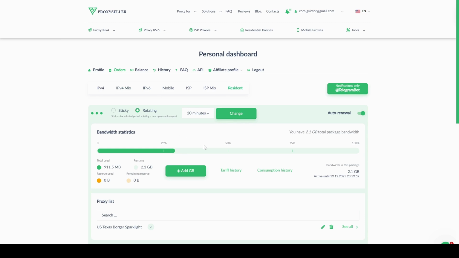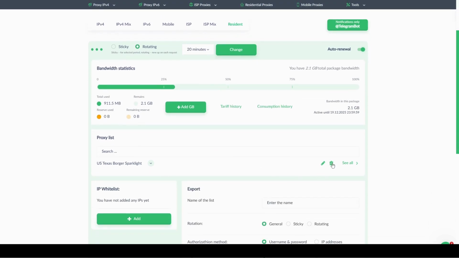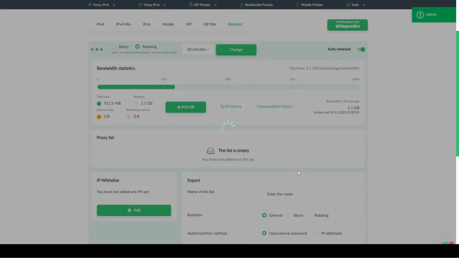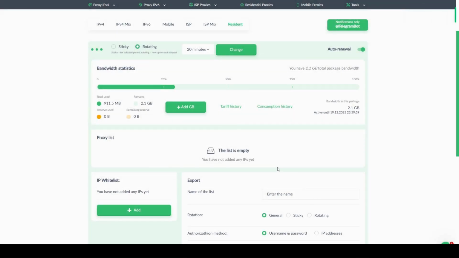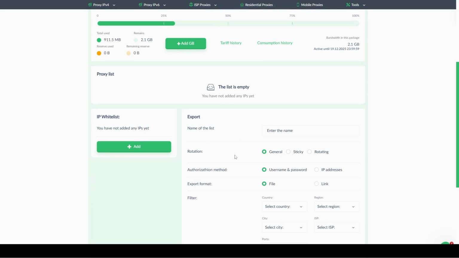Okay, now let's go and add our proxy. So it will look something like, so let me delete just the ones that are active here. Okay, it will look something like this. You can see the list is empty. What you have to do, the first step, is to scroll down to this part, export. So choose a name. Let me just name this one Victor.